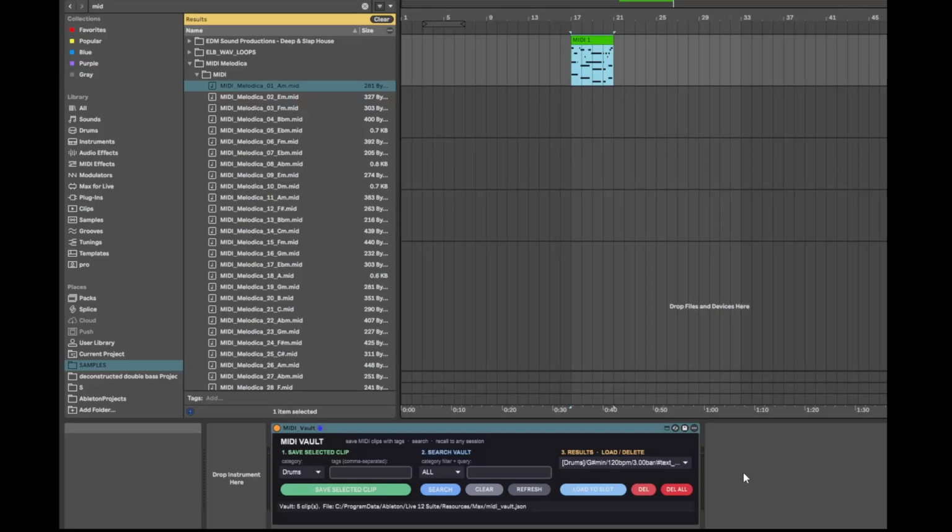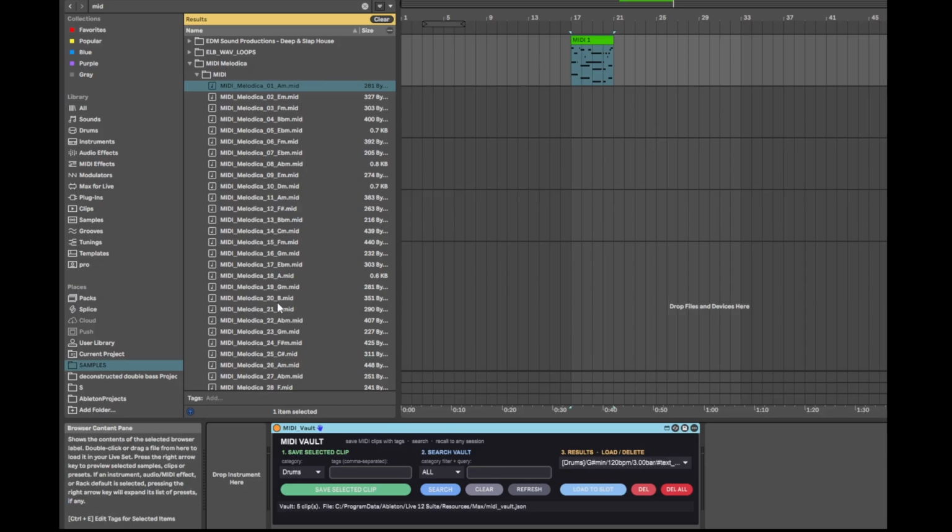We've recently developed a Max4Live device called MIDI Vault. It's kind of like a library for MIDI files, and it's different to storing it here in your user library, like these ones are stored. It's quite different to that because it is actually a more specific way to find clips, not whole MIDI, but actual clips. So what you do is you find a MIDI clip like this.